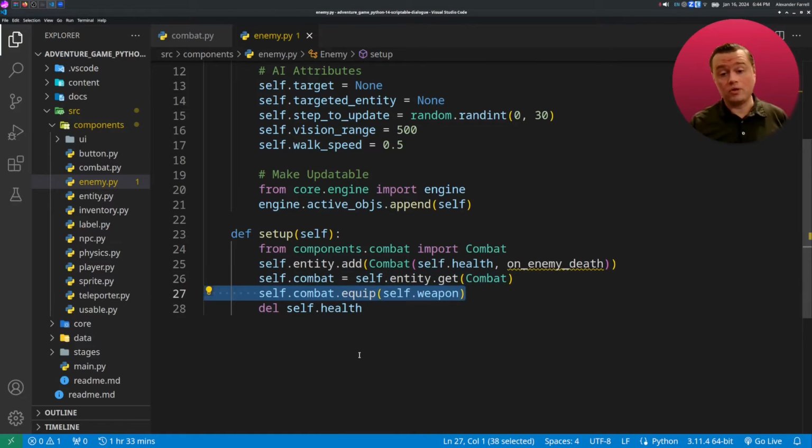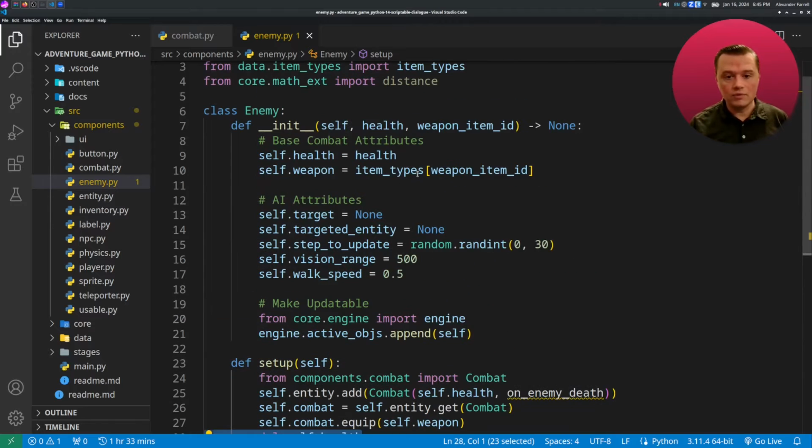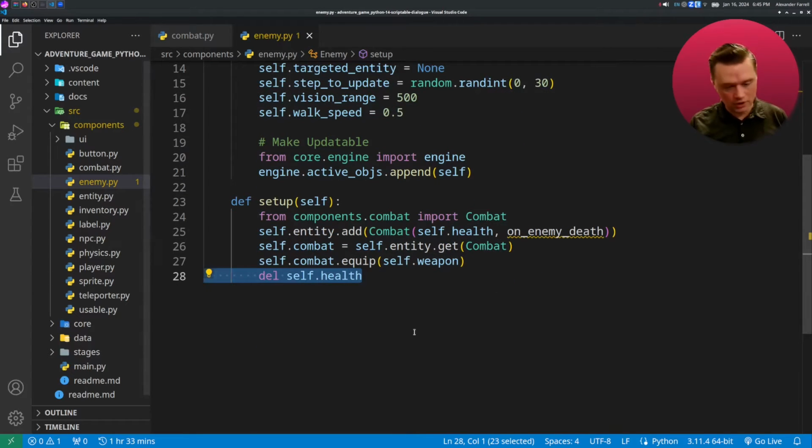going to call equip, and we're going to equip whatever item it was, and then we're going to delete the health. We're not going to delete the weapon that we have, but we will delete the health number because we no longer need it on the enemy. The combat will be fully responsible for handling the health. We brought it in here just for convenience, so when you create an enemy, you can set the health, but we no longer need it, so we'll delete it here.